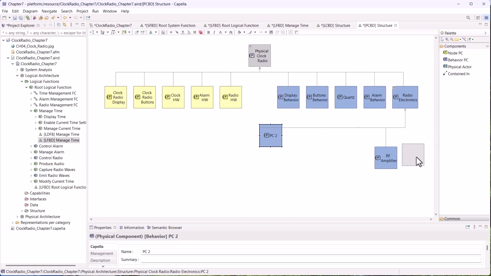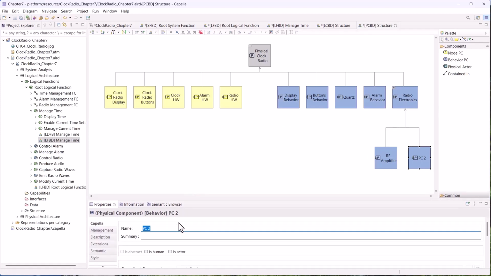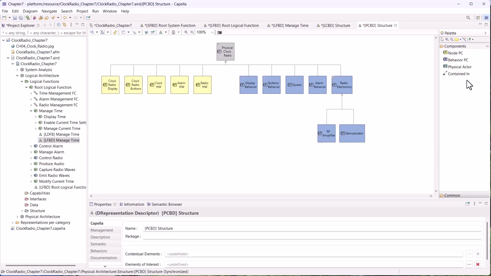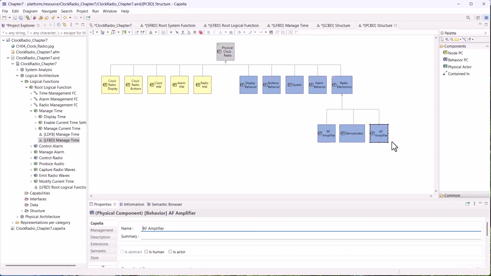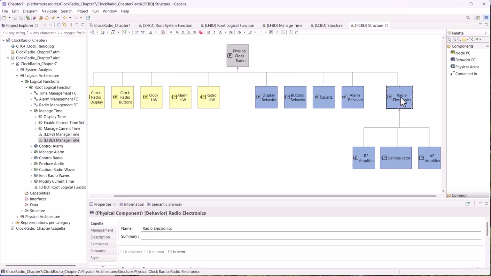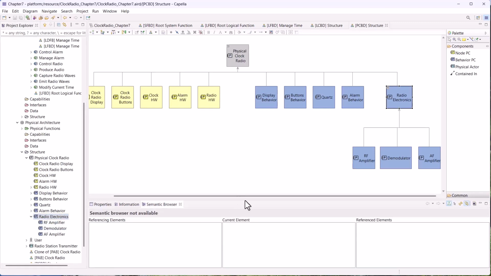The new component is named PC2, and the containment line starts from radio electronics this time. We just have to move the new component next to the first one, rename it demodulator, and resize it properly. Let us apply the same technique to create a third subcomponent named AF amplifier. We can check that we see the three subcomponents in the Project Explorer under the Radio Electronics one.